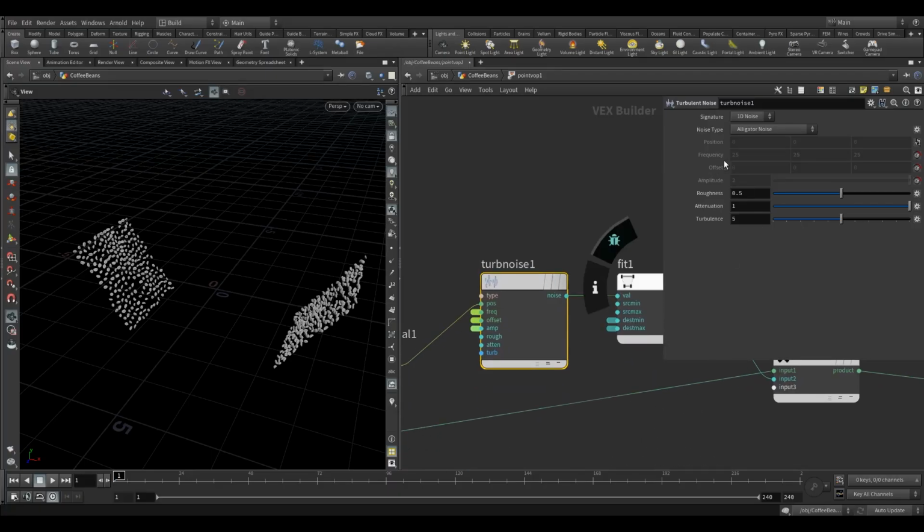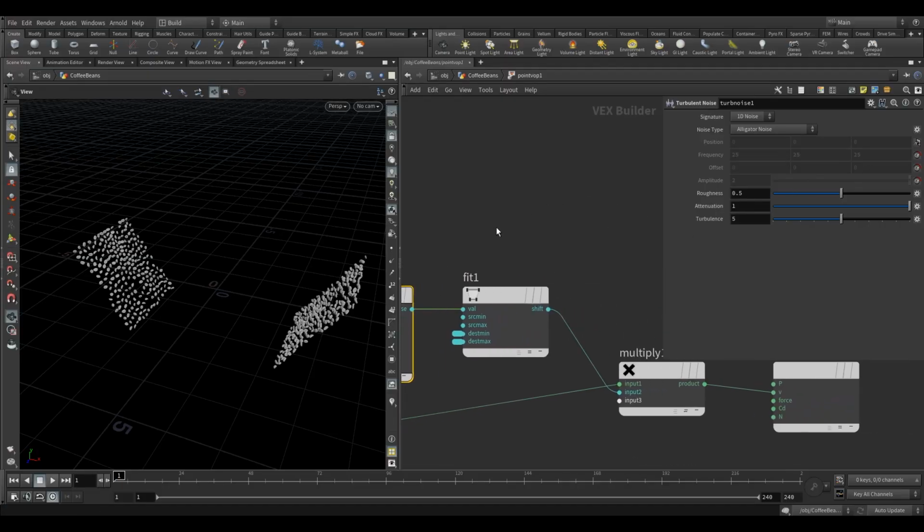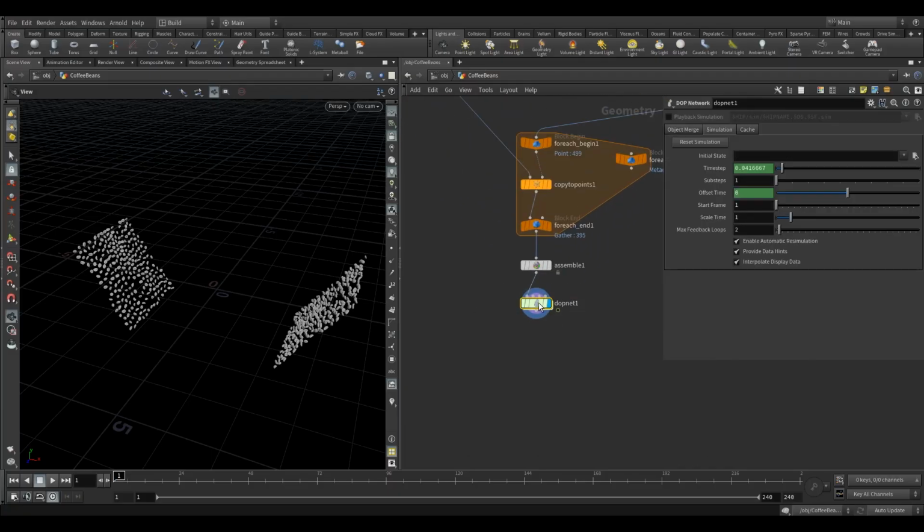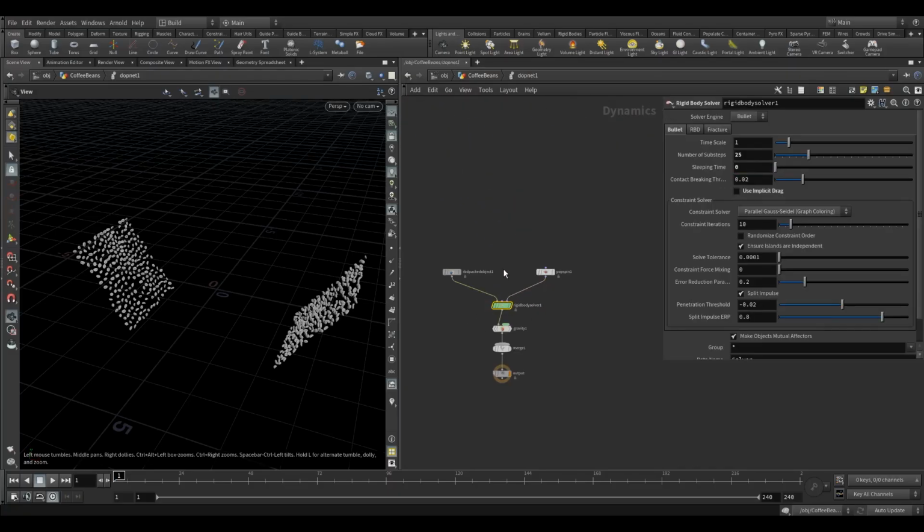So as I said, the frequency I've changed to 25, and in the fit range I have changed the minimum to 1, the maximum to 2.5. And one last change in the DOPNet, I've changed the number of substeps to 25.